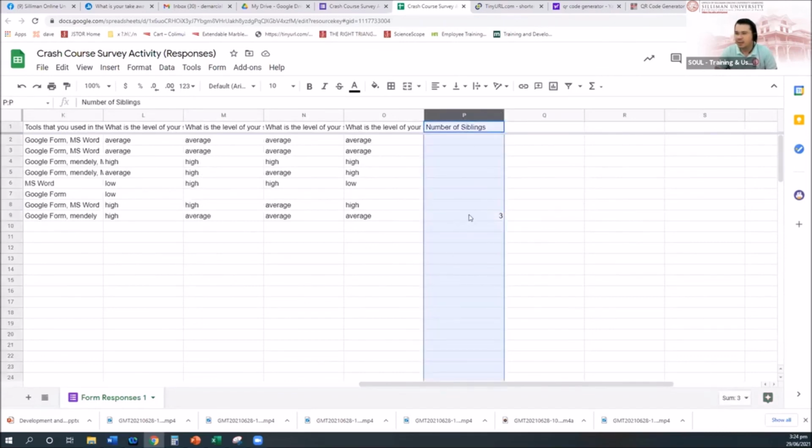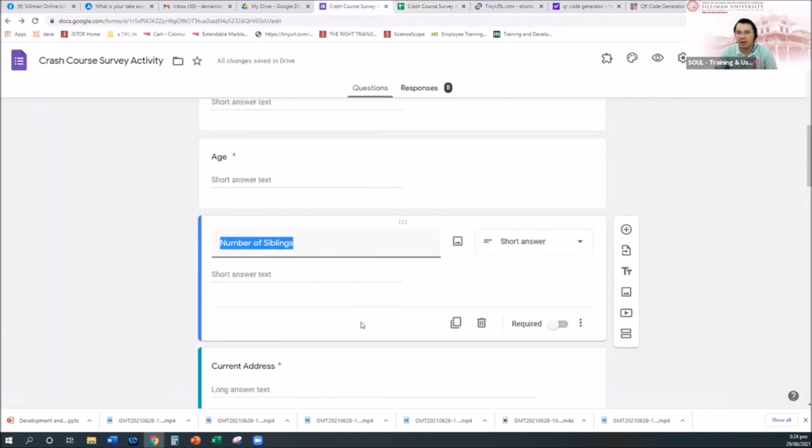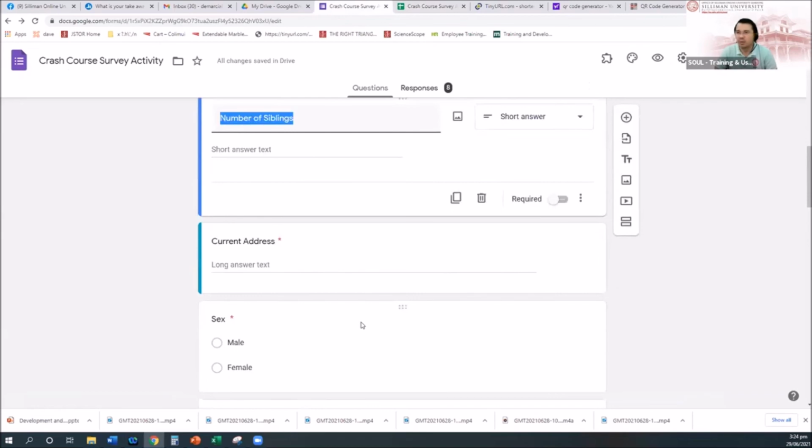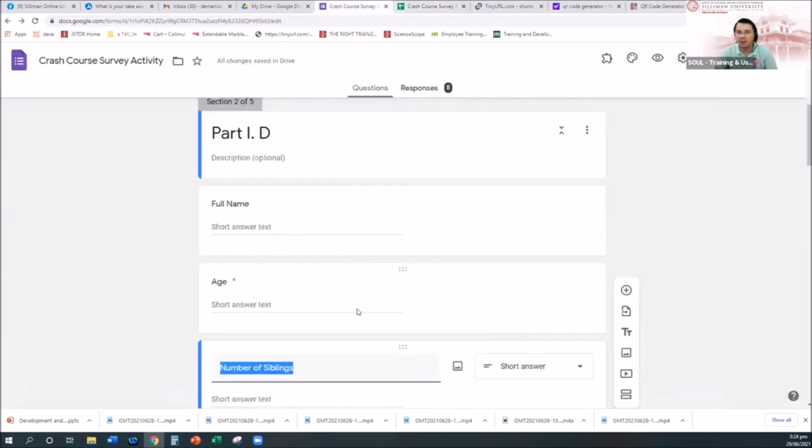Okay? So napunta siya to the last column and still the data are organized. It's just that in terms of order, it will not follow what is visible in your question form. Why? Because column placement of our data in the spreadsheet is according to the date of addition, kung kailan mo na-add yung particular question. So it's actually in chronological order.